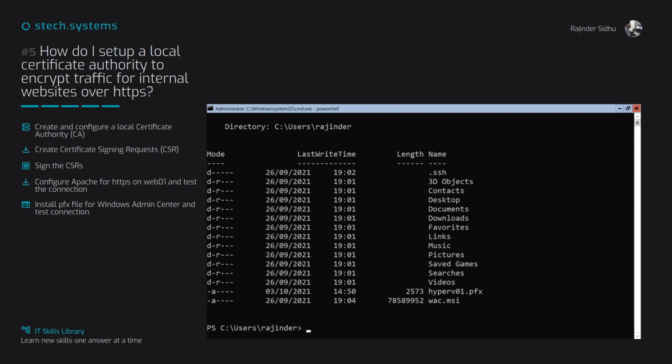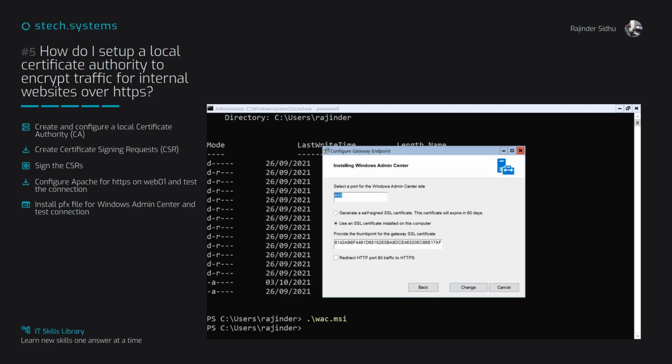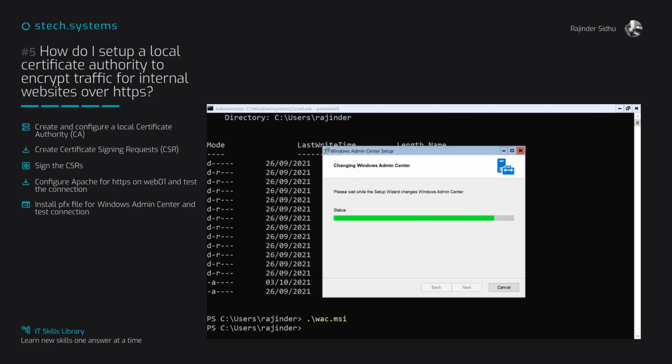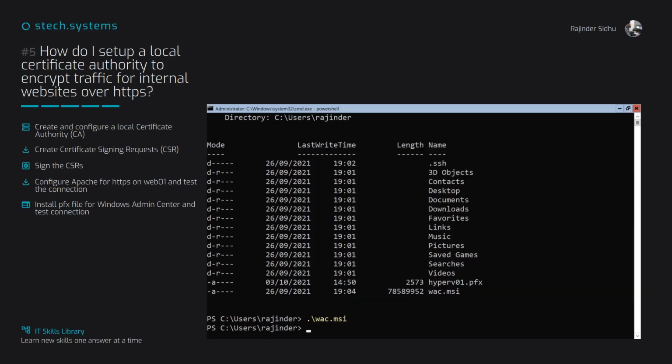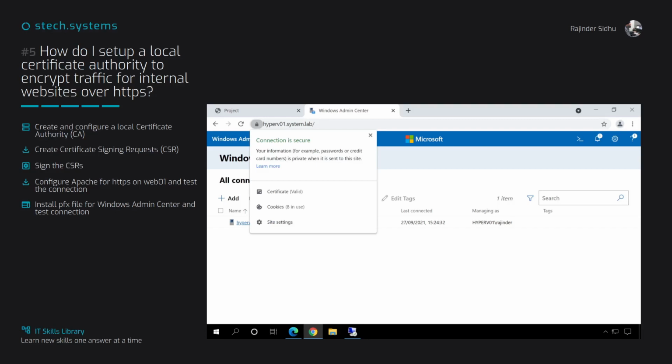I have the Windows Admin Center install file on this server, and I'll run it again to install the new certificate. So this is the thumbprint of the self-signed certificate that Windows Admin Center normally installs. In here I'm going to put the thumbprint of the certificate we just imported. Right, now we're ready to check whether the browser recognizes the certificate. So now we can see we've got the padlock sign and the connection is secure.